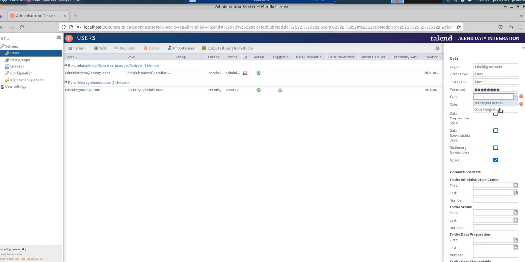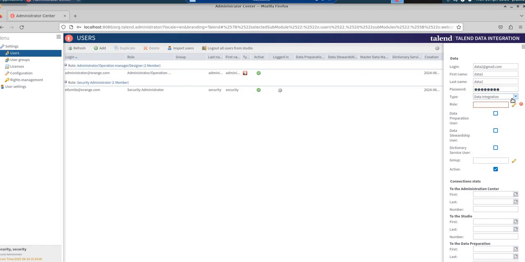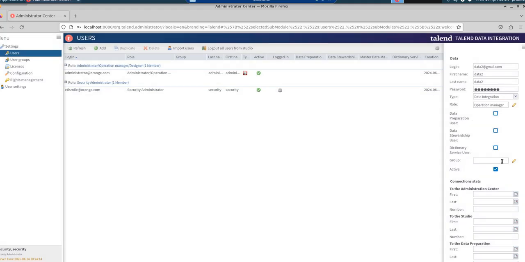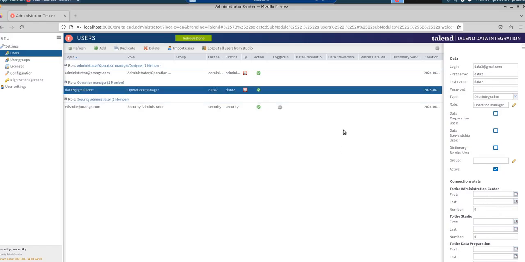And the type, I only want the type subscribed to data integration. For the role, I'm going to give him the operation manager role. In the group here, I'm going to show you after. You can click on save. There, I just created the user data2.